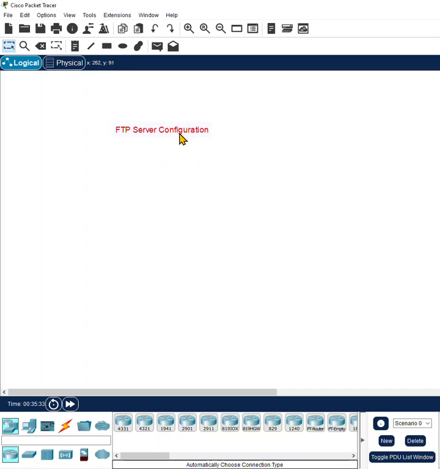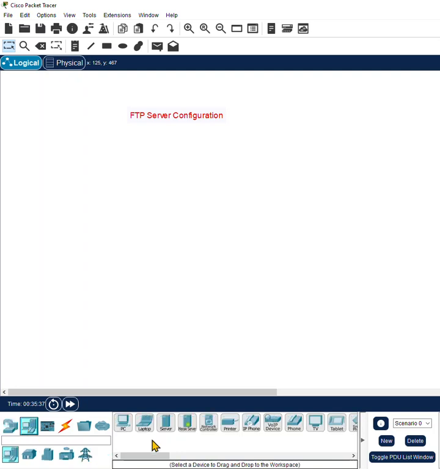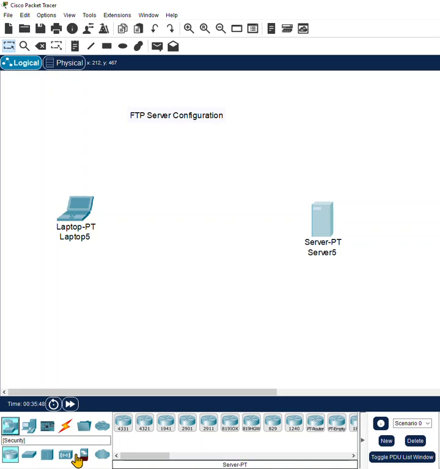In this video, we will see how to configure an FTP server. So first we have to put our server. This is our FTP server. Then we have to put our client. Then we have to connect the client with the server using an intermediary device, which is the switch.